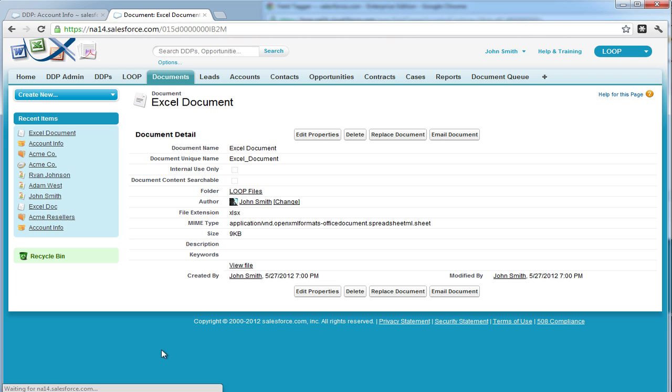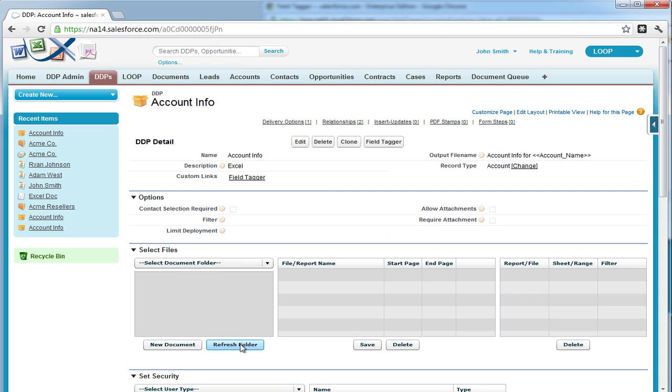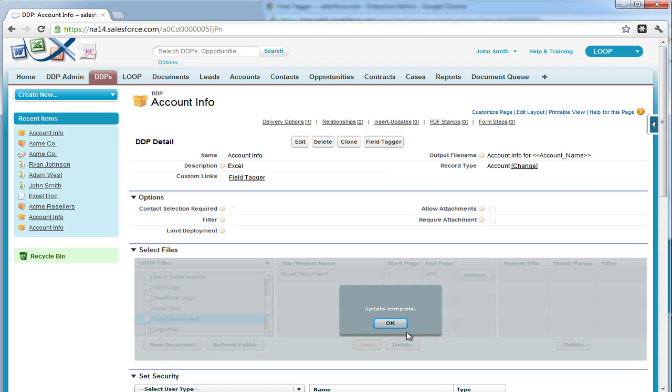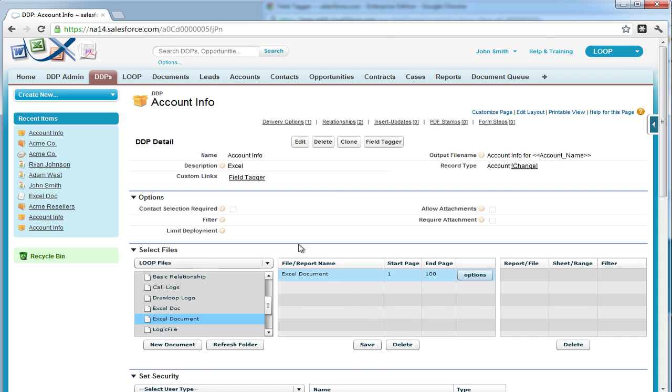Once the Excel file is uploaded or saved to Salesforce, we must then ensure that it's inside of our DDP in the Select Files section of the DDP Detail page. We must first choose the folder it's located in, and then drag and drop our Excel file to the middle grid. Once we save the DDP settings, it's ready for a test run.